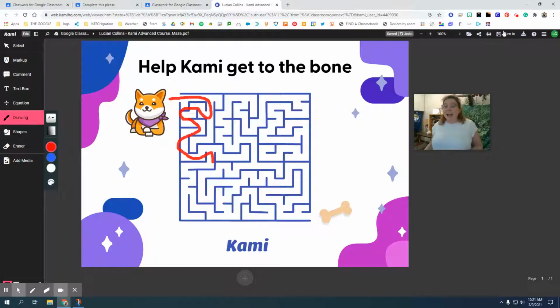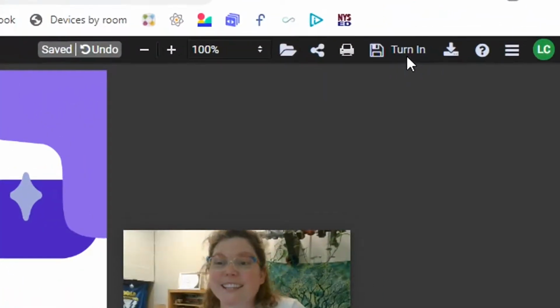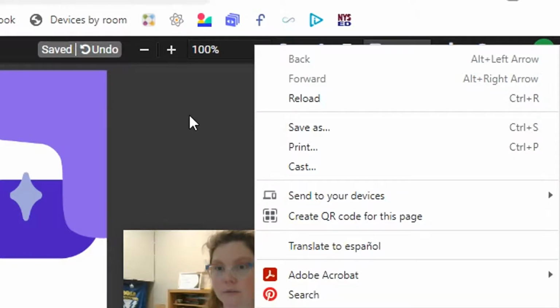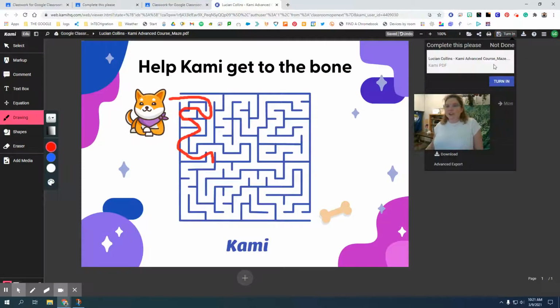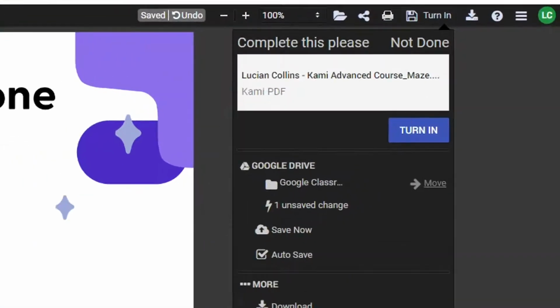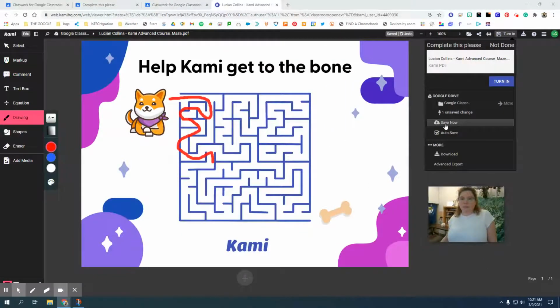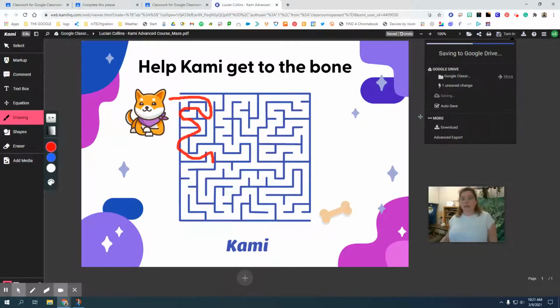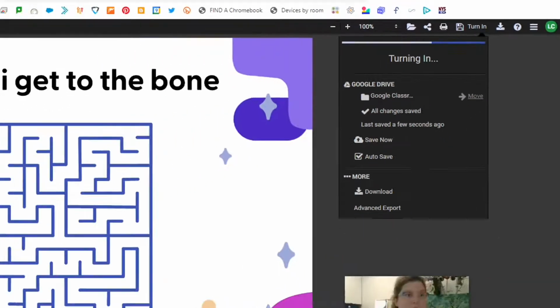When he's done, I know this is a Google Classroom assignment because up here on the right, you can see it says turn in. So all he has to do is hit turn in. Lucian Collins. Oh, there's one unsaved change, so he'll want to make sure he saves now. He'll hit turn in. Let's see what it looks like on his end and on my end, right? So it's turning in right now.